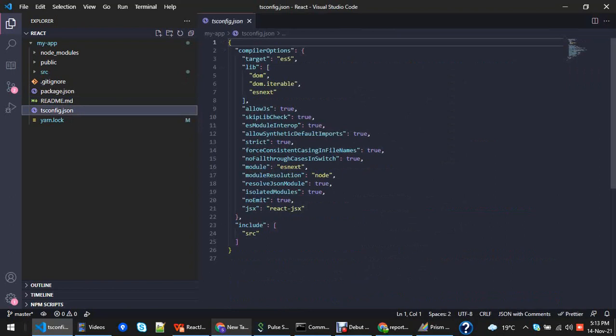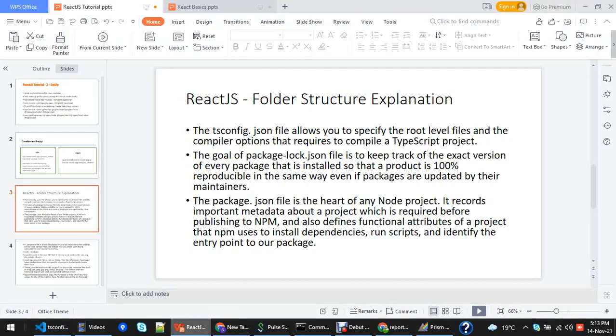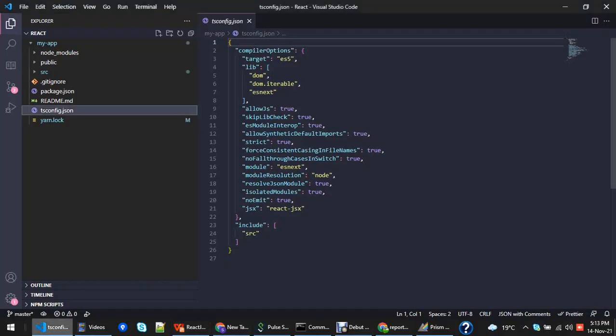So why are we using tsconfig.json? I have a few points to discuss, guys. The tsconfig.json file allows you to specify the root level of files and the compiler options that are required to compile TypeScript. It explains the compiler options, allowJs and JSX, and this is the very heart of TypeScript.